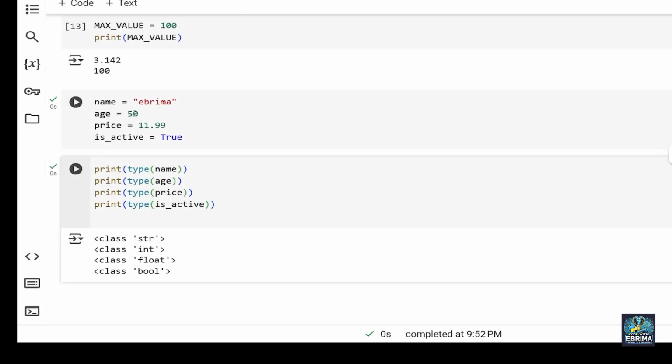So the first one, as we said, is already string. The second one, age: remember, age is a whole number. That being the case, it detects an integer, that is class int, and class str for the name. We said when a number has a decimal, you can see 11.99, that is a floating point number, and you can see here class float. And now the final one, boolean: when you put true or false, at the end of the day it's going to detect a bool.